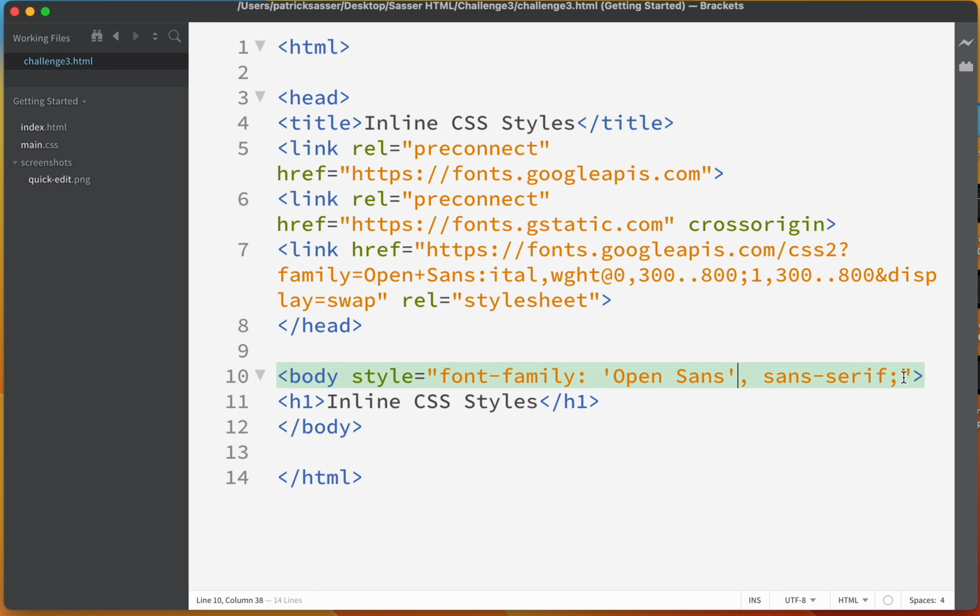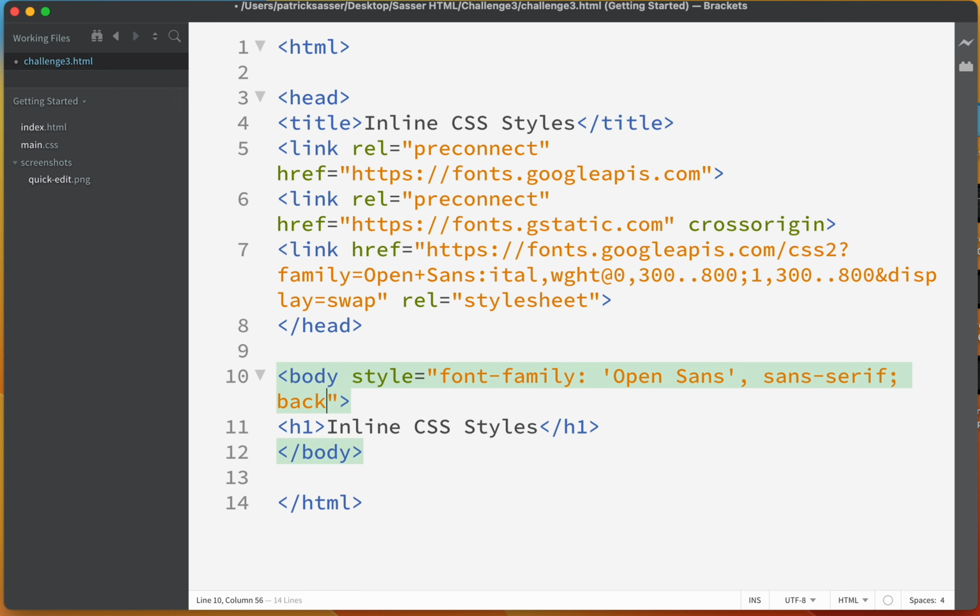So now I will jump back here, and we want to change the background color as well. So we'll do background-color, and I'll do azure. It's a good one. Let's jump back here, and now you can see it's a light blue background color.